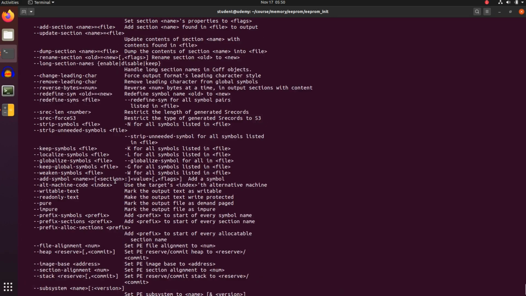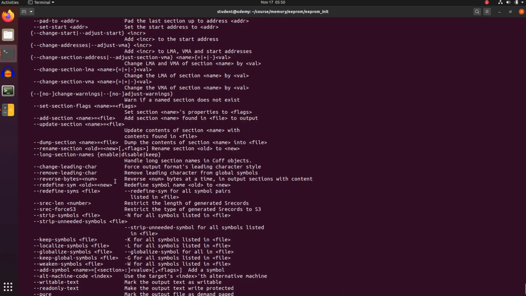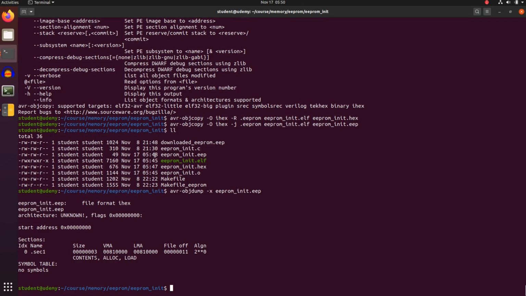There's a parameter called change section local memory address. Then I have to add the name, then an equal sign, or plus and minus if I use relative addressing, and the value. Okay, so let's try that.